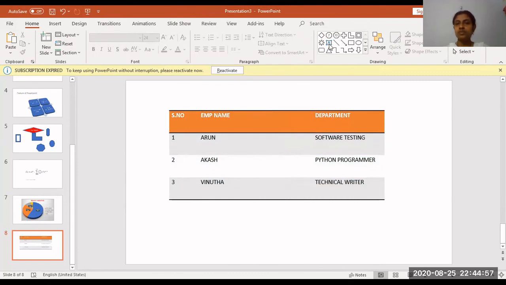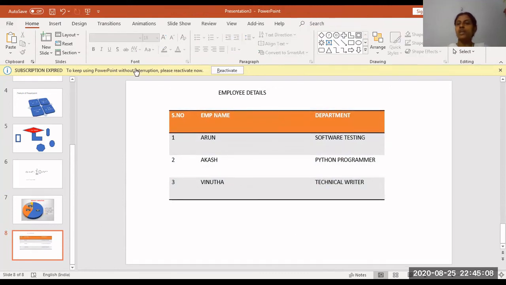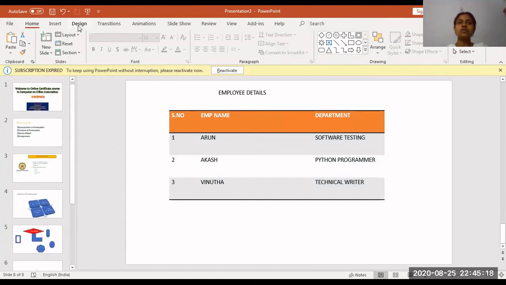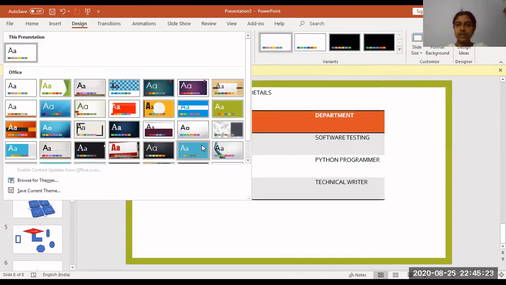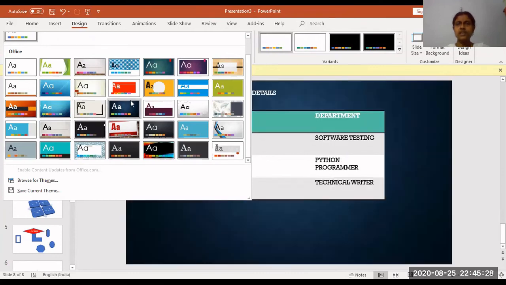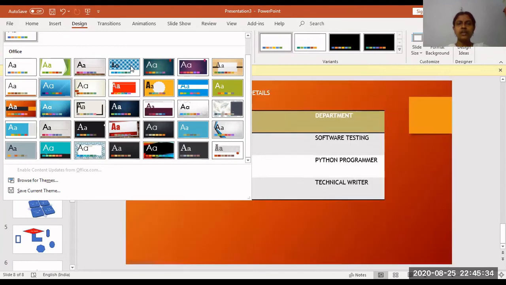For this table, I want to give a heading, so take a text box, give the heading employee details. Once again, you can give a background color for the things. Okay, like this you can design your page slide by slide in PowerPoint. Apart from that, see, my background is looking white. I want to have a colorful background. For that also you can go for an option called design. By default, the system will show you varieties of options. According to the option I select, my background changes. You can select whichever background you want. If I select this, all my background will get changed.